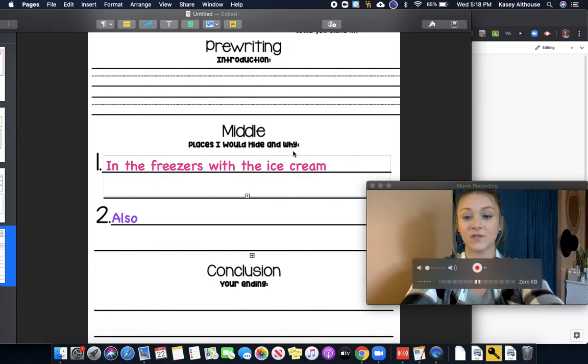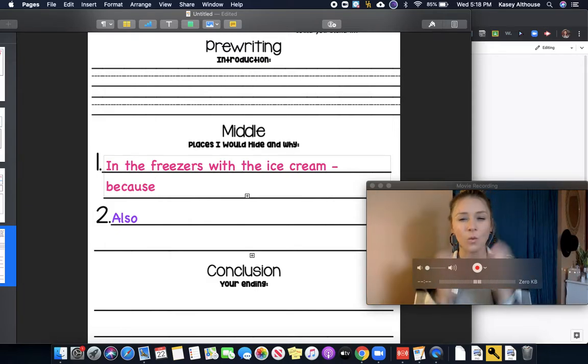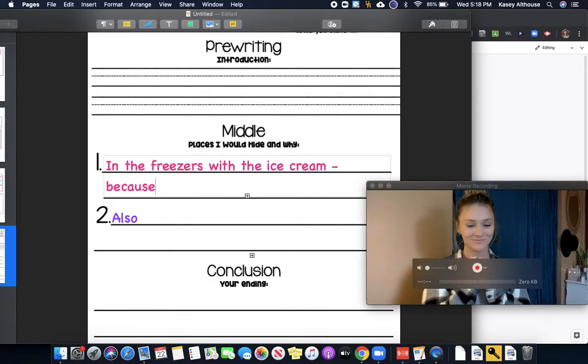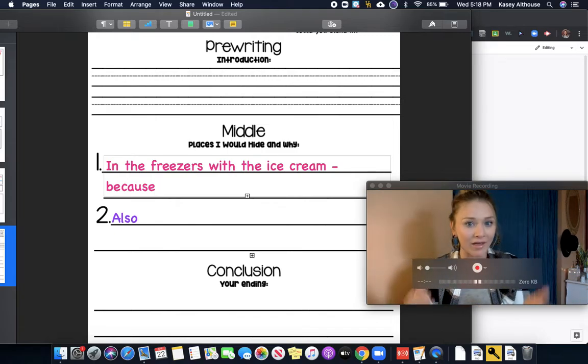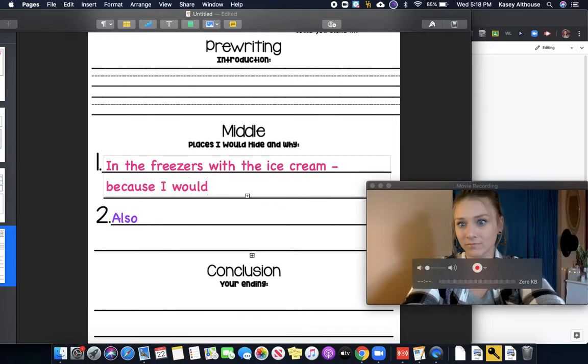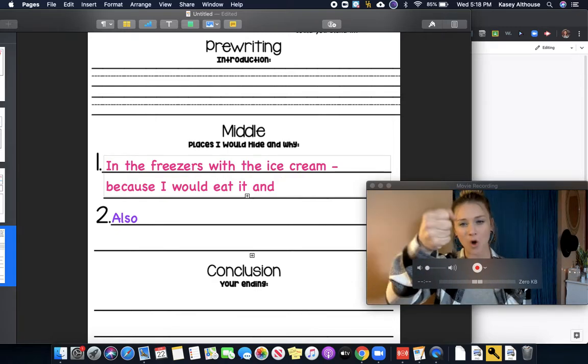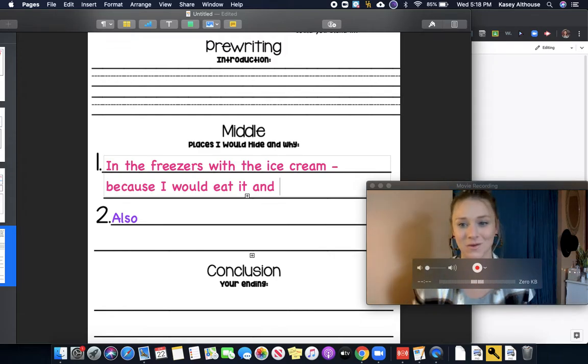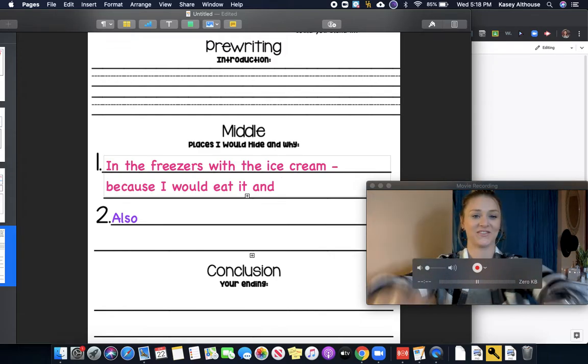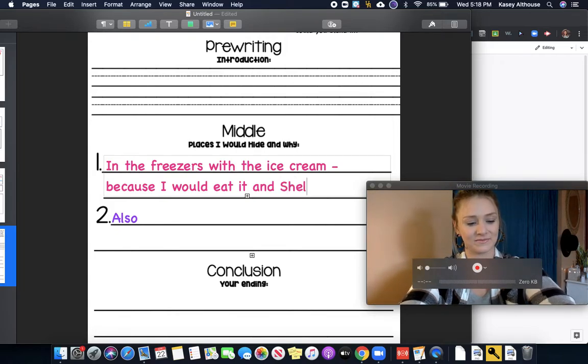Now it says, and why? So I'm going to use that awesome word because, and I'm going to think, why would I hide with the ice cream? Well, I know, because I would eat it while I hide, right? And I'm thinking, Shell is really small and he's really teeny and he would have a hard time opening that ice cream door. So I think that's why I would hide with the ice cream. And Shell, we'll say, couldn't open the door.